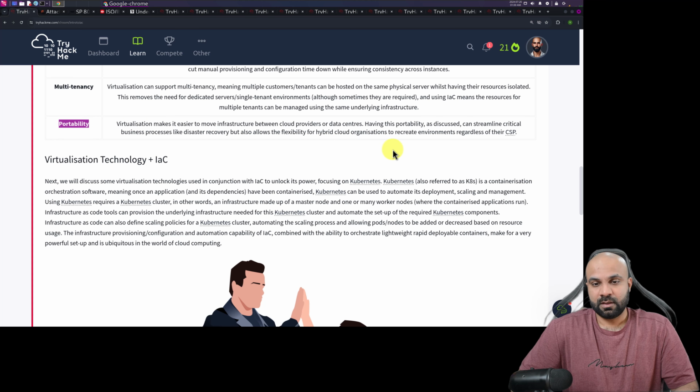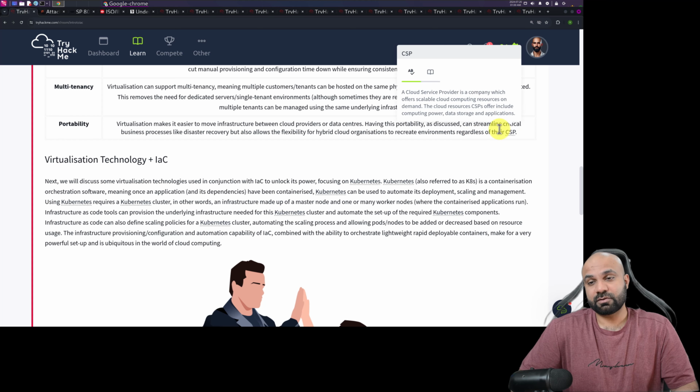Okay, we'll achieve portability. So portability will do what? Portability will enable virtualization, make it easier to move infrastructure between cloud providers or data centers. Okay, or even create a DR or whatnot. Having this portability as described can streamline critical business processes like disaster recovery, but also allows the flexibility for hybrid cloud organizations to recreate environments regardless of their cloud service provider.